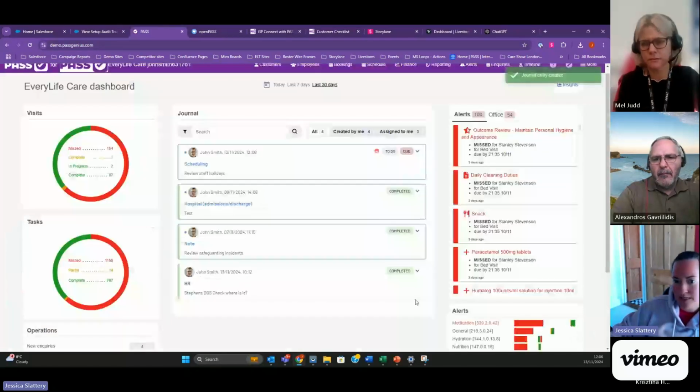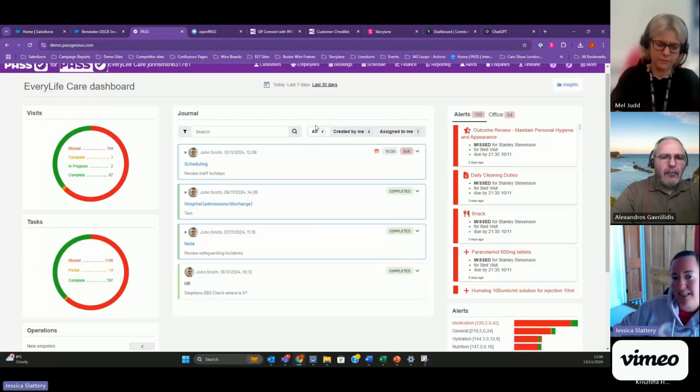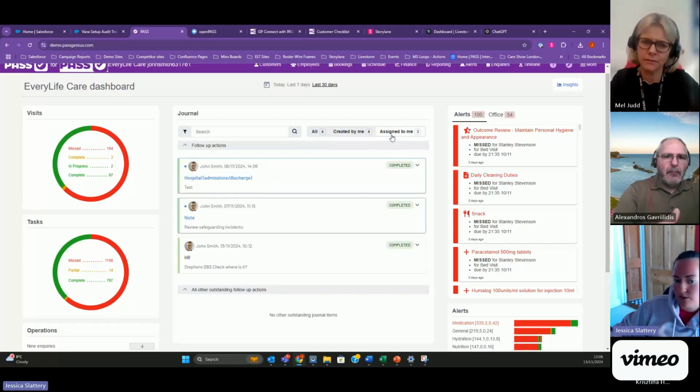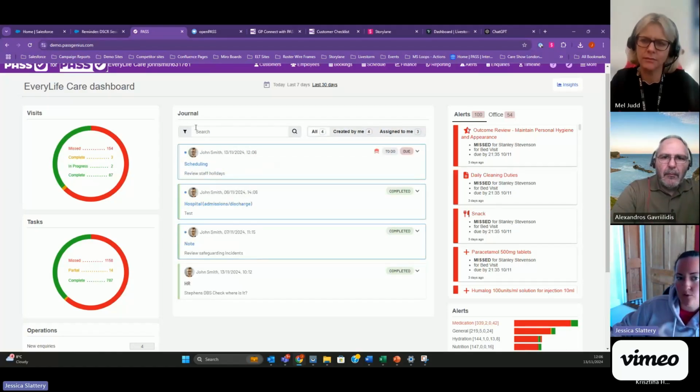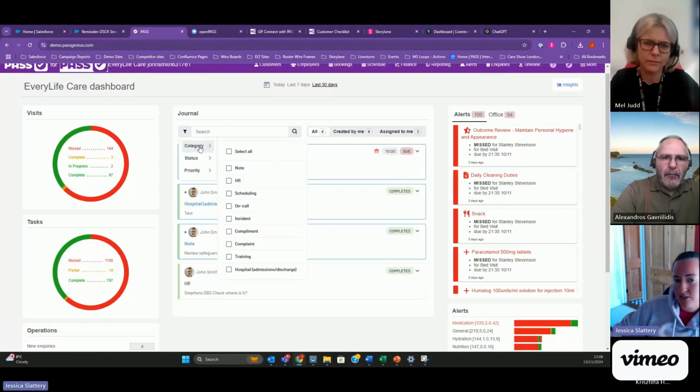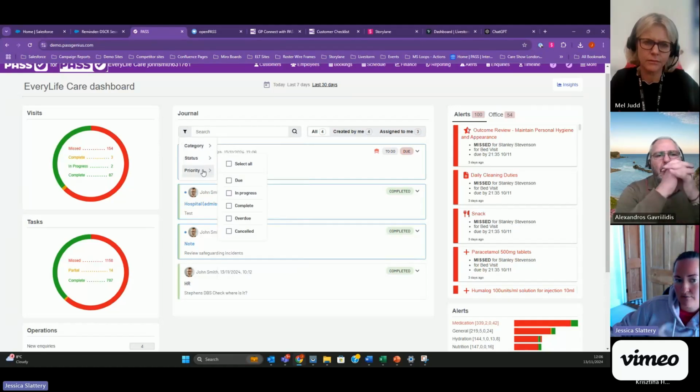So I can go ahead and hit save that. We've now got this new journal entry here and I can see it because I'm filtering on all. I can look at the ones that have been created by me. I can look at the ones that have been assigned by me. I can also filter on things like the category of it, the status, and also what the priority level is.